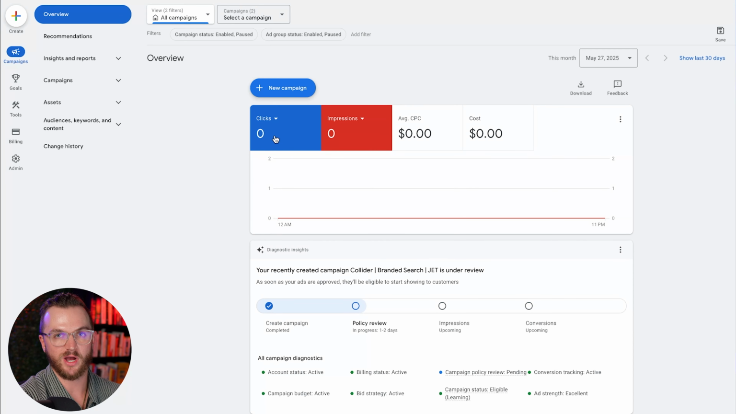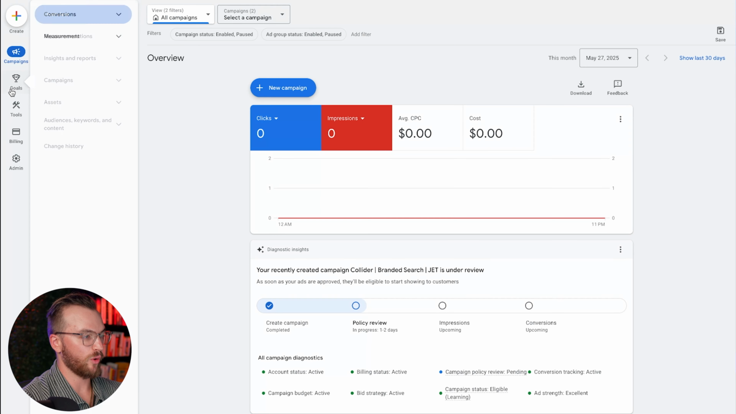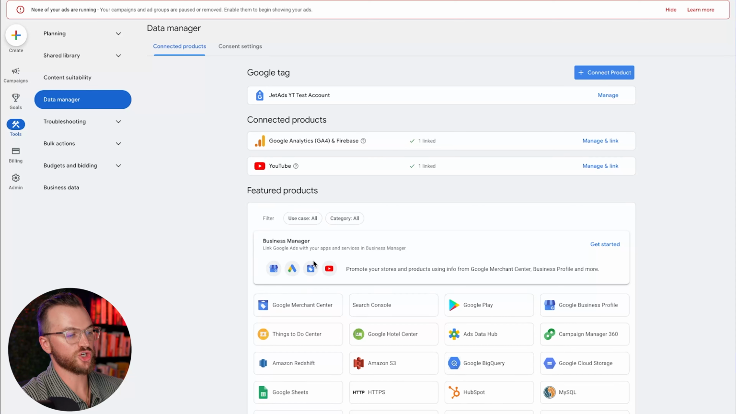This is going to be the main driver of results for you. So to set this up, we're going to go to Tools right here. We're going to go to Data Manager. And what we're going to make sure we have connected is our Google Merchant Center account.